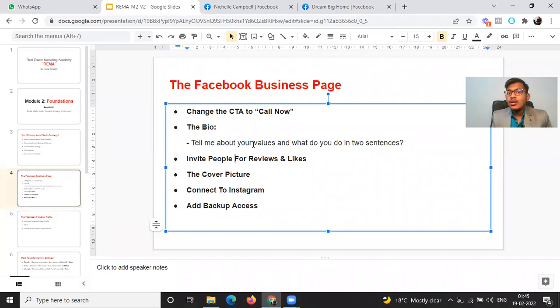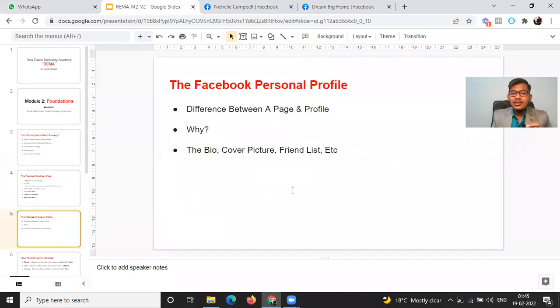So this was all about the Facebook business page audit for you today, and the next thing is about the personal profile. There's a very important reason why I want you to use the personal profile more than any page: even if you have 100 followers on your business page, only two of them can see the posts from the business page.